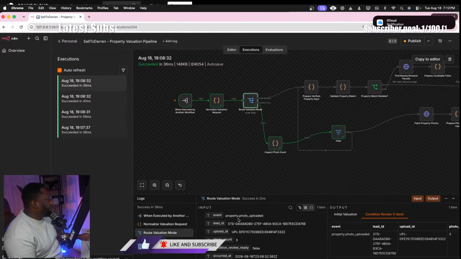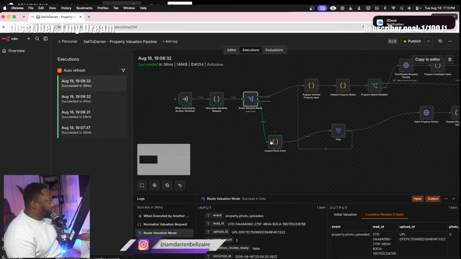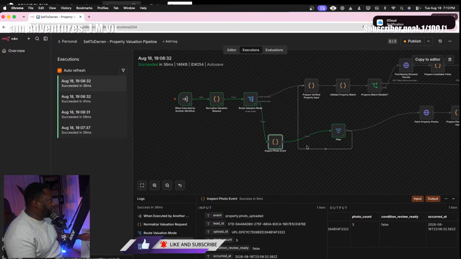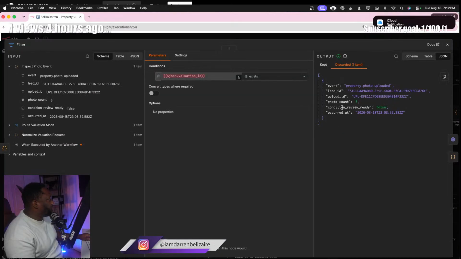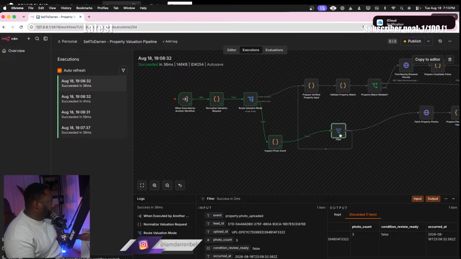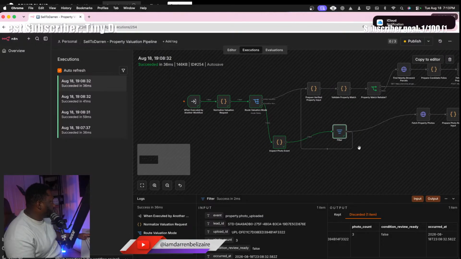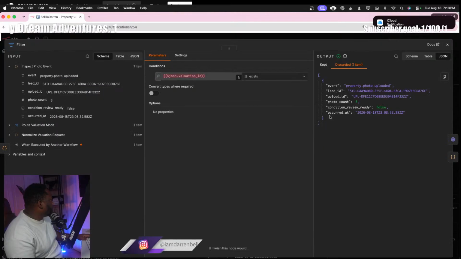The event, the property photos were updated. Because I added those last photos, it went through and inspected the photo elements. I know there's 3 photos there. Perfect. It knows that the conditional review was not done, so it should go to the filter, false, right? It goes to the filter, and the options on the filter are whether it's kept or not. And that's the issue I have here.